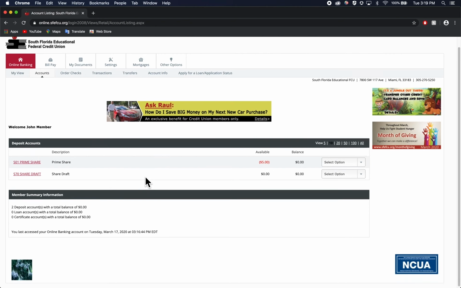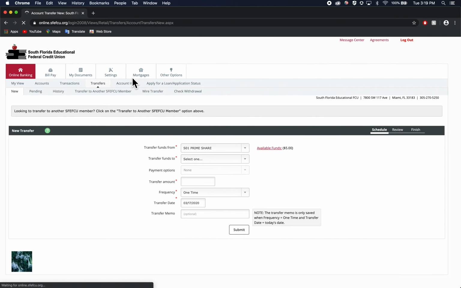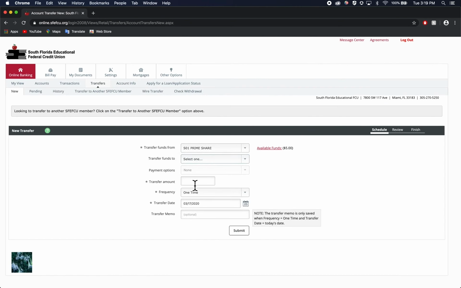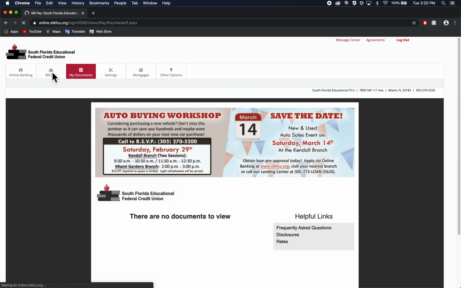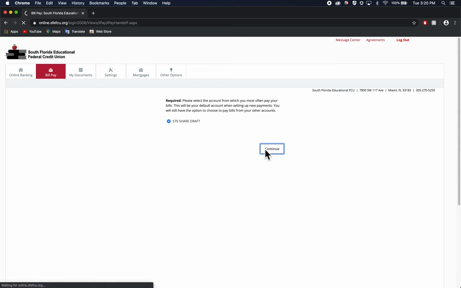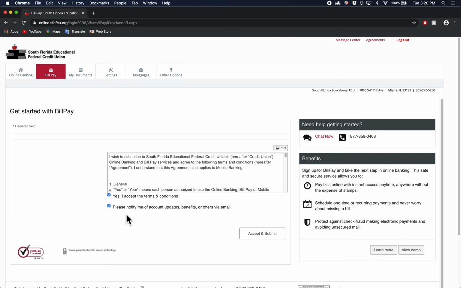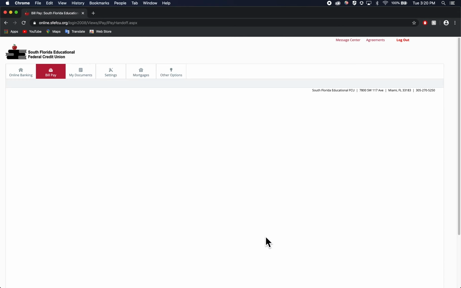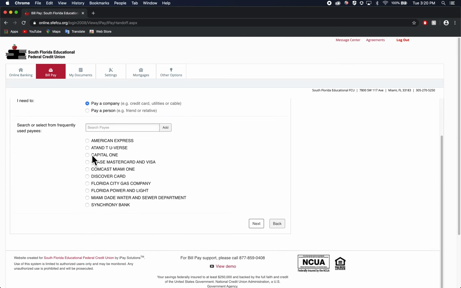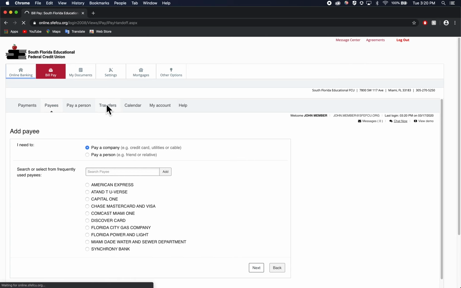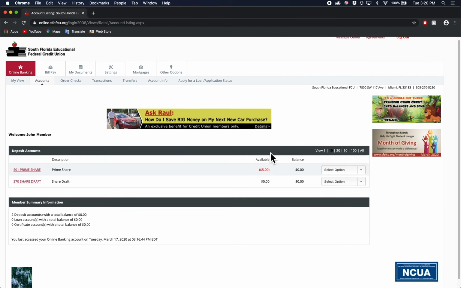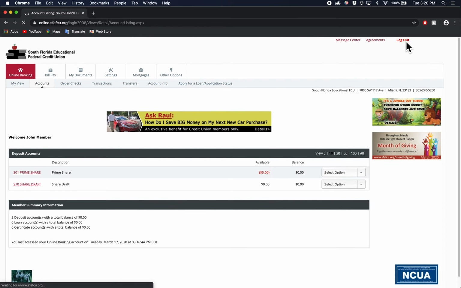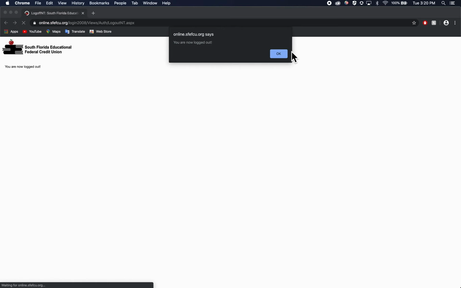After logging in, you can monitor your balances and transactions, transfer funds between your different accounts and to other members, and access account documents and settings, and pay bills. Once you have completed your business online, select the Logout option at the top right of the page in order to securely exit online banking. You will then be redirected to the credit union website's homepage.